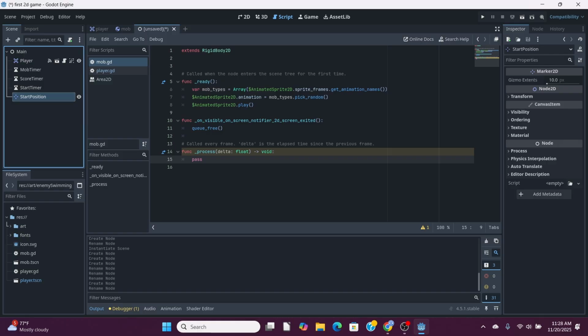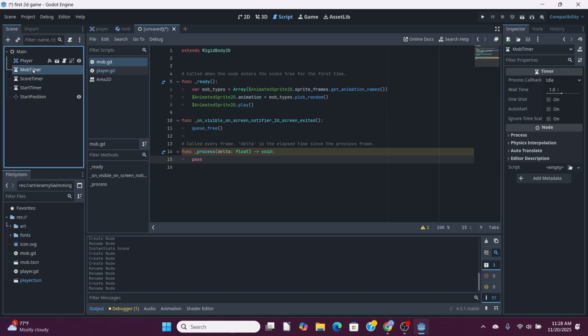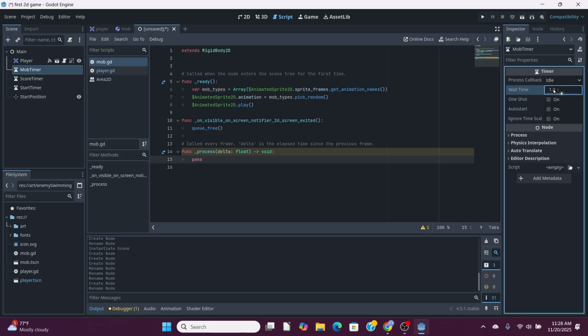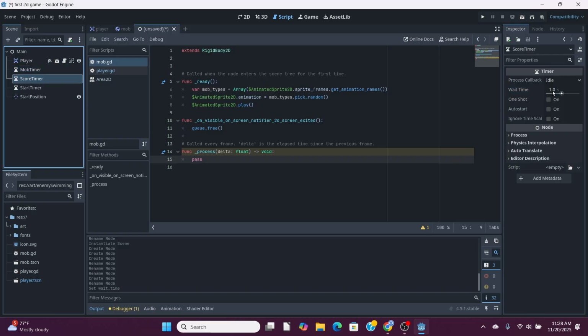Okay, and now we do have to change the wait time properties for these first three over here. So let's make sure this first one's clicked. We're going to go to the far right hand side under the inspector tab, under the timer section. We're going to change the wait time for this one to 0.5. For ScoreTimer, let's click on ScoreTimer. This one's wait time will be 1 second. It's already at 1 second for me, so I'm going to leave that just the way it is.